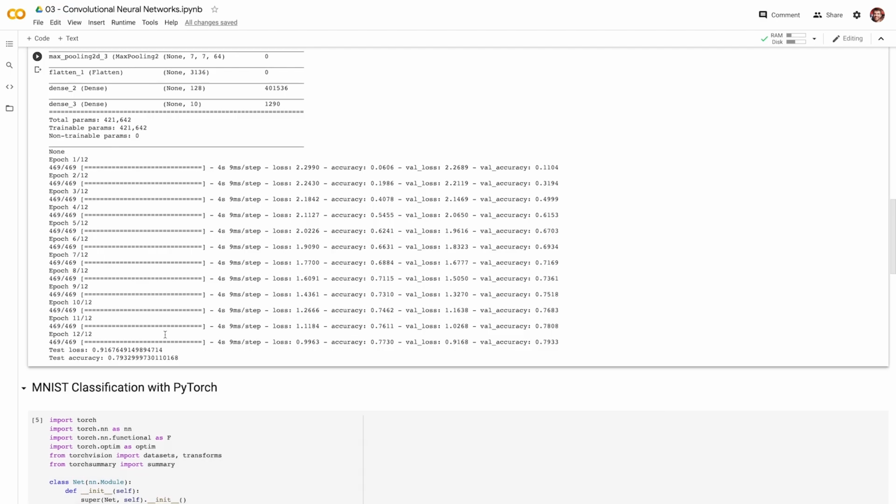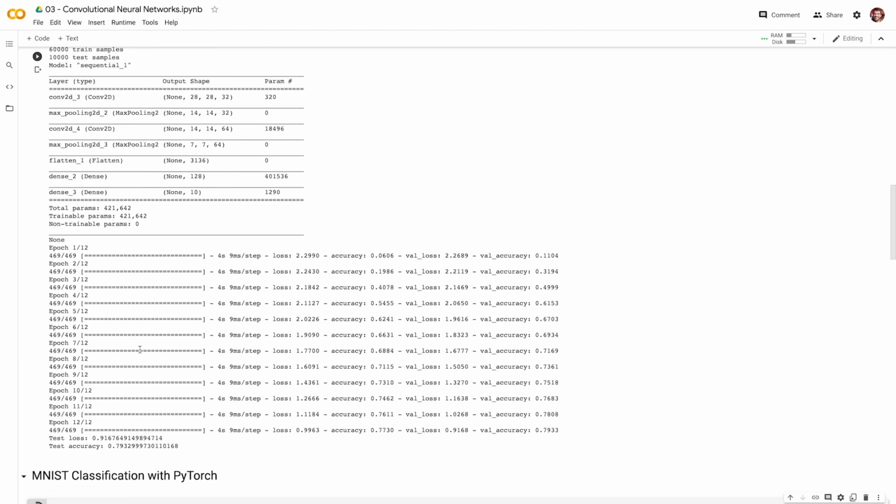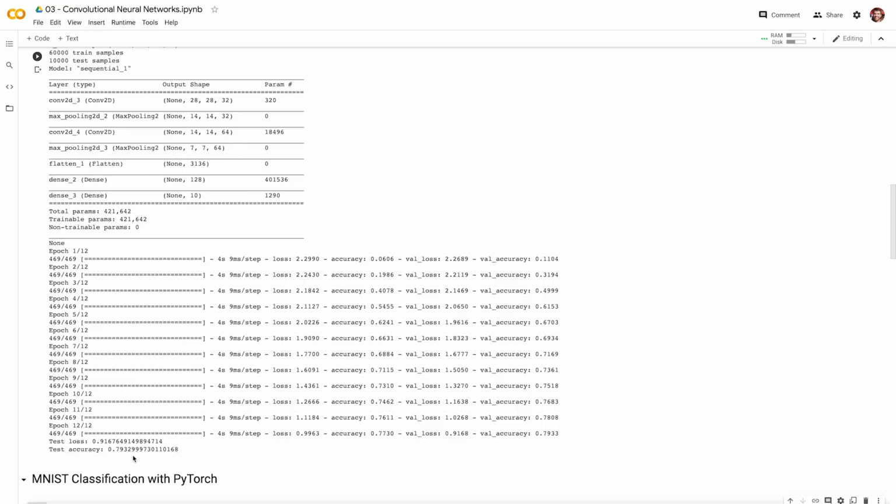So let's see what's going on here. It's trained here for 12 epochs because we specified please train for 12 epochs. And after each epoch, it evaluated on our test set how good we're doing. So one thing we can see here, the loss went down, which is a good thing, and the validation accuracy went up. That's exactly what we wanted to have. And in the end, we see that on our test set, we have a loss of 0.916 and a test accuracy of almost 80% for this very simple network that has two convolutional layers.